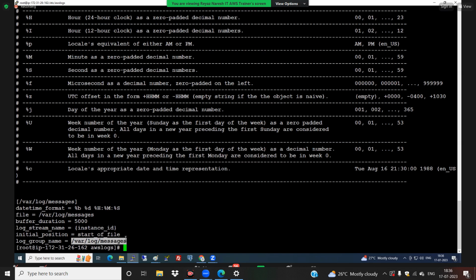So what is the group name at the moment here? /var/log/messages. The group name here is /var/log/messages, and whatever logs are there in it are getting pushed. And what is the stream name? Instance ID. Akhil, it is not only the log path. Where I'm now pushing the system messages, is it only application logs that I can push? No. Whatever logs you have in the machine, you can push.